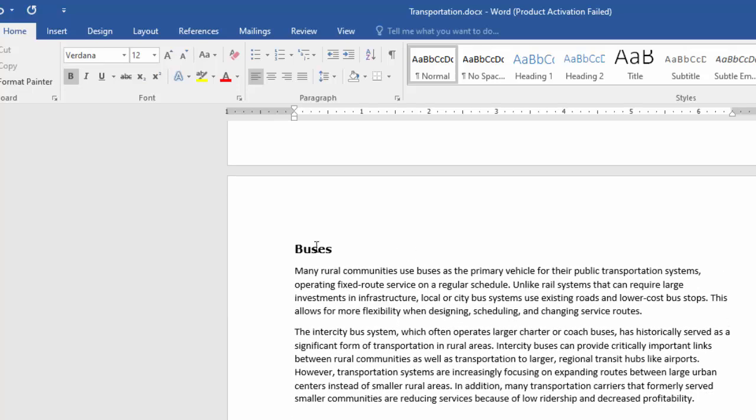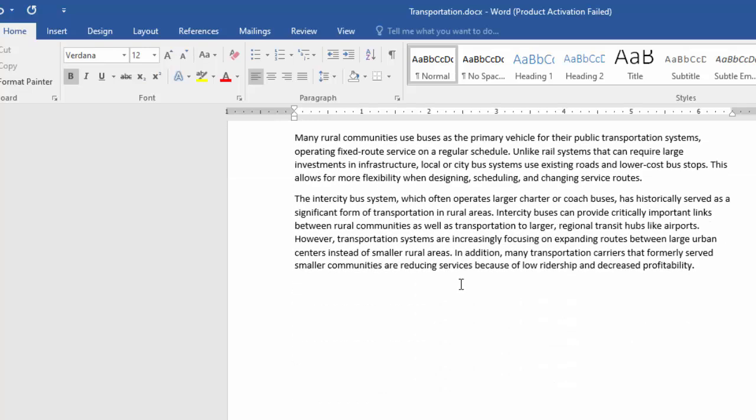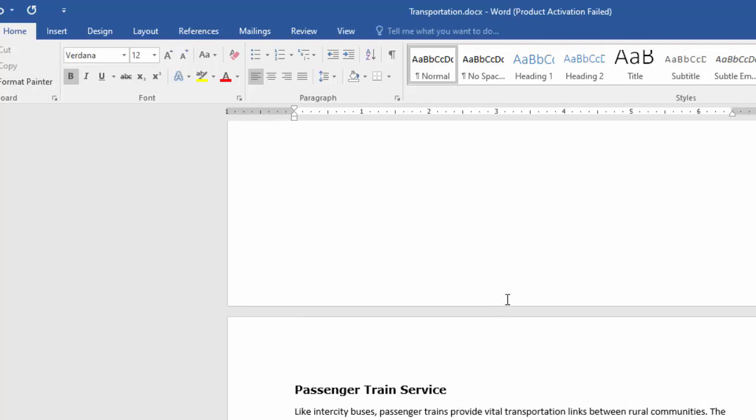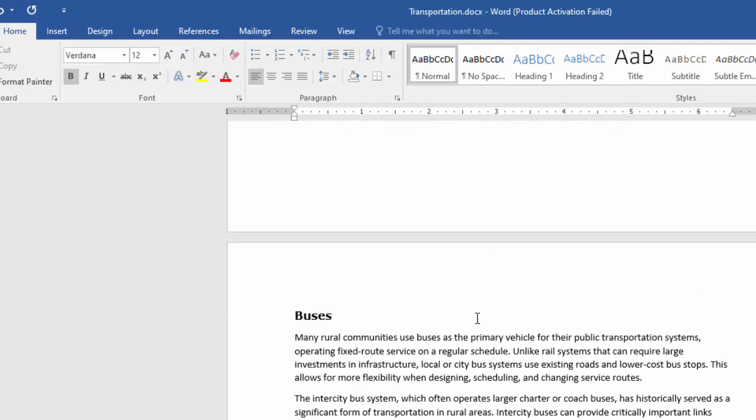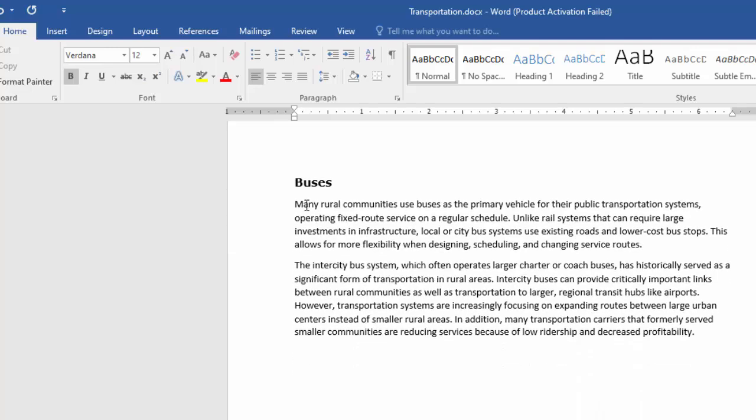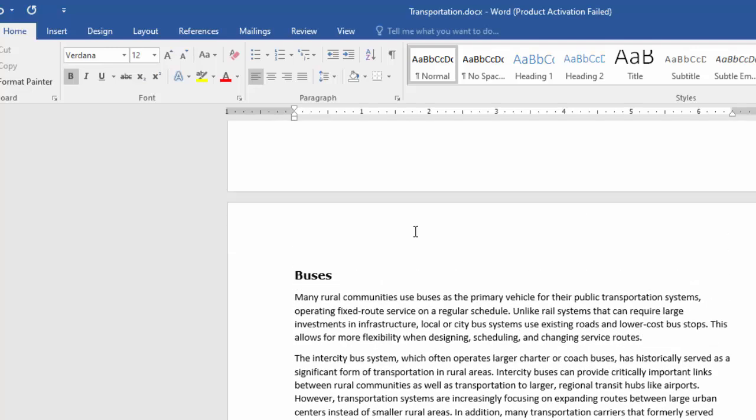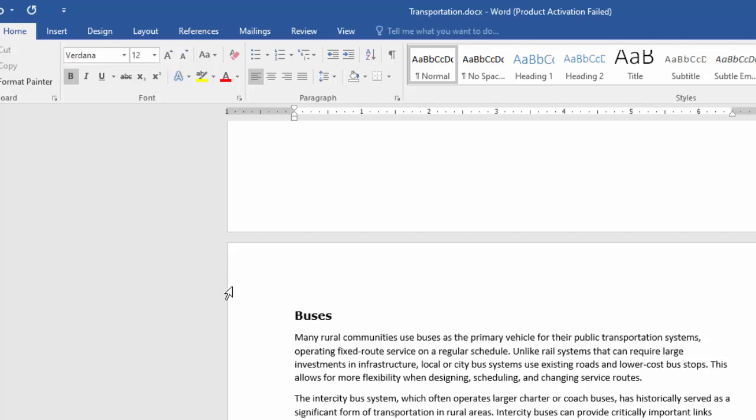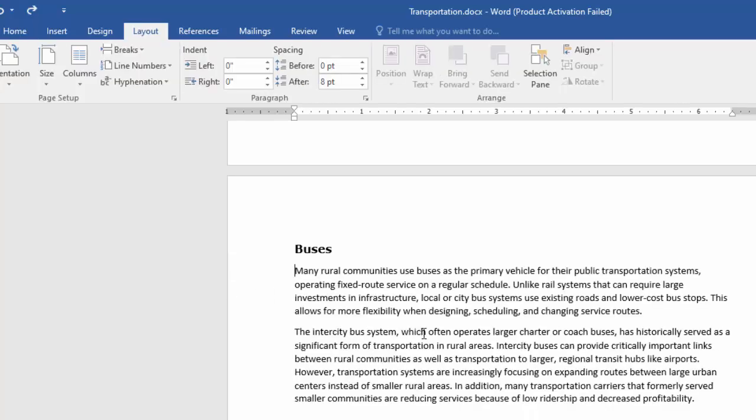Let's go ahead and go to page 2. And in this page, I want to have this text to be in 2 columns. And in that case, I don't want the rest of the document to be in columns. Let me give you an example here. So I will go ahead and click here. I will just click here below the heading of buses, and I want to introduce a section break here.